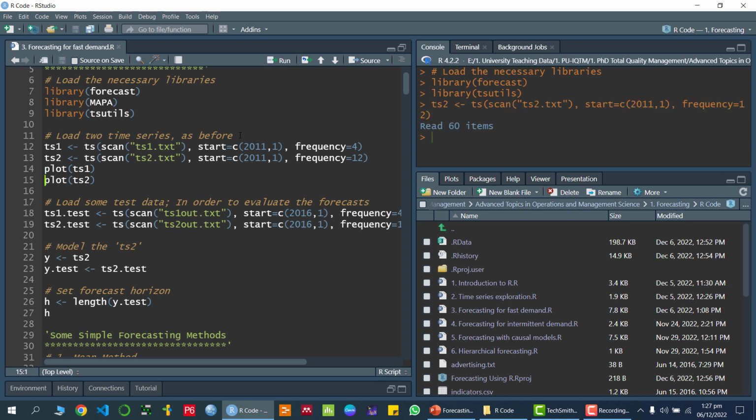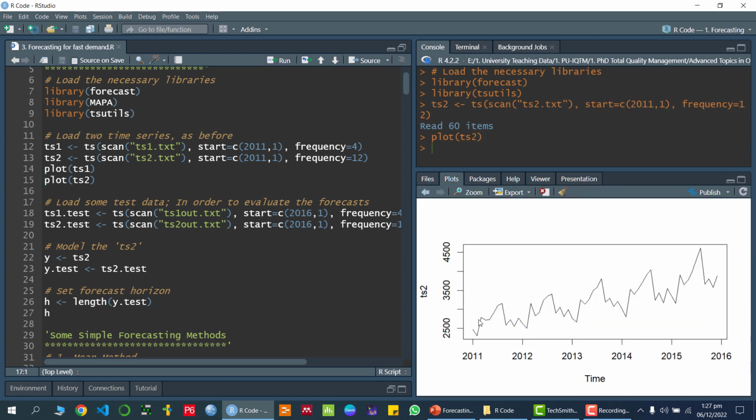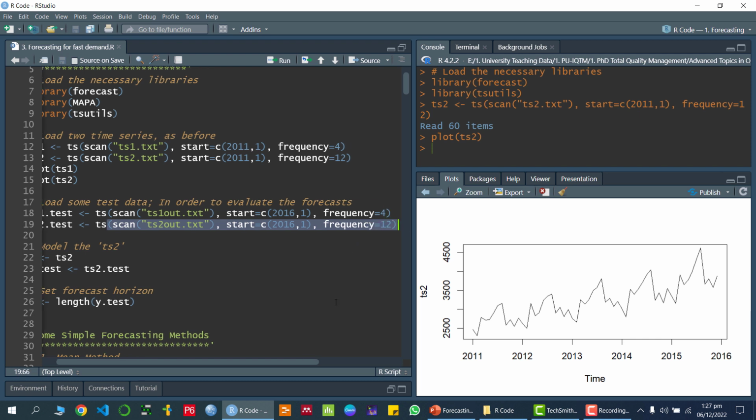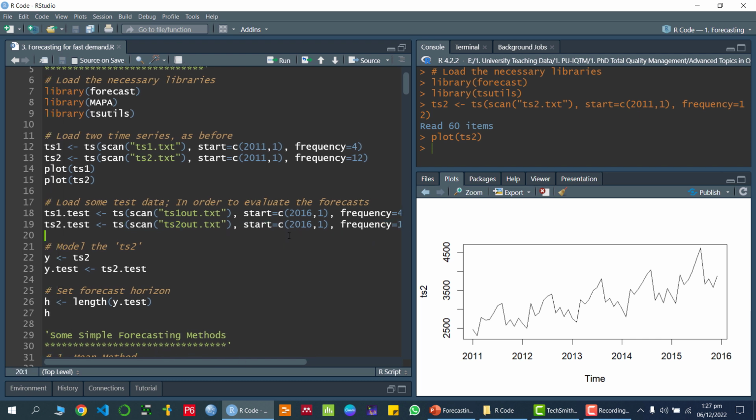Then I am going to plot this data set. As you can see, on the x-axis we have the time, on the y-axis we have the actual data set, which is basically the monthly data set. Now I am going to read the second text file, which is the test data, that is again monthly data, and it is starting from January 2016.